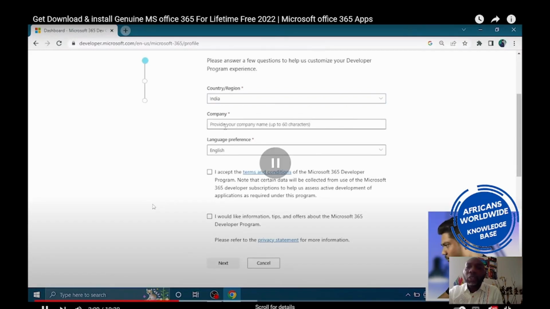So now he is in India, so he is selecting India. Then the company, if you do have a company, and your preferred language.